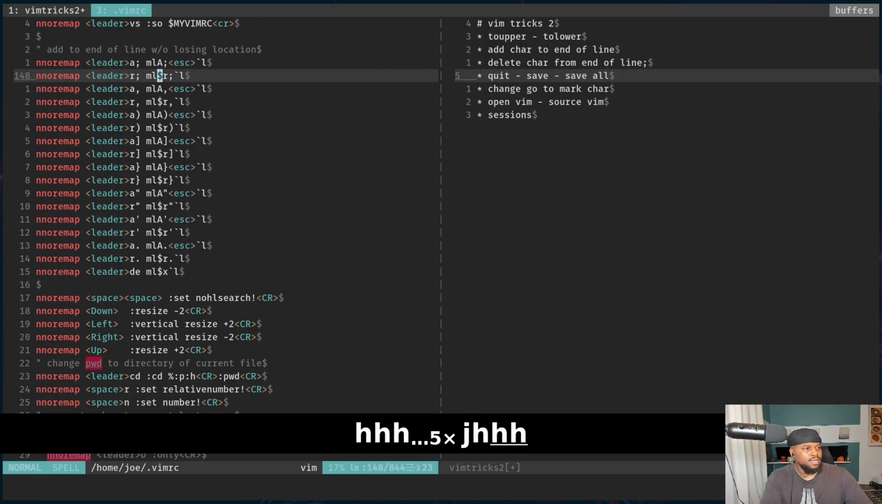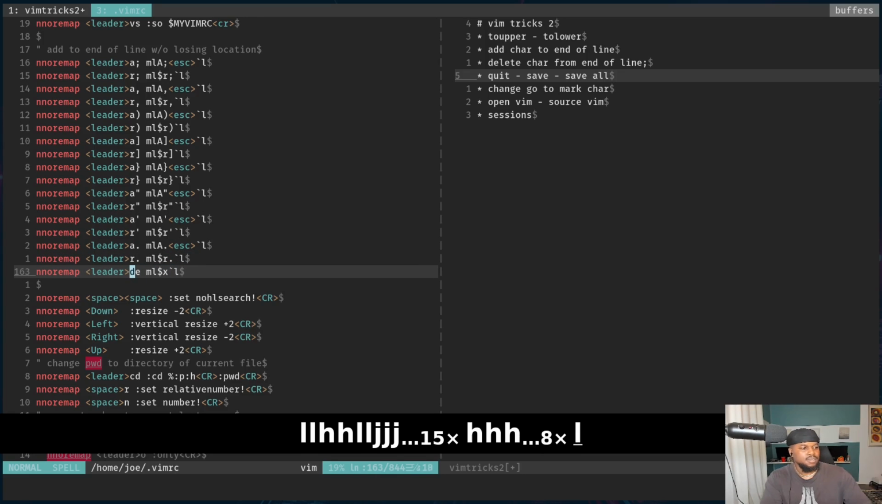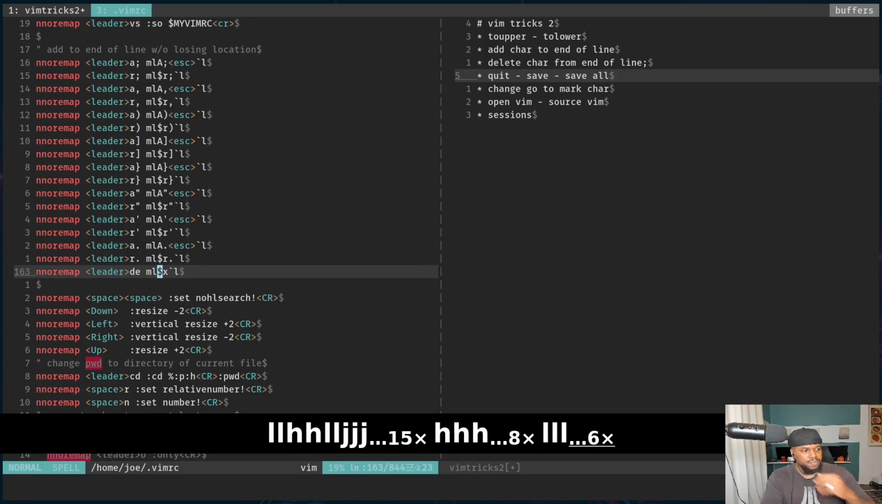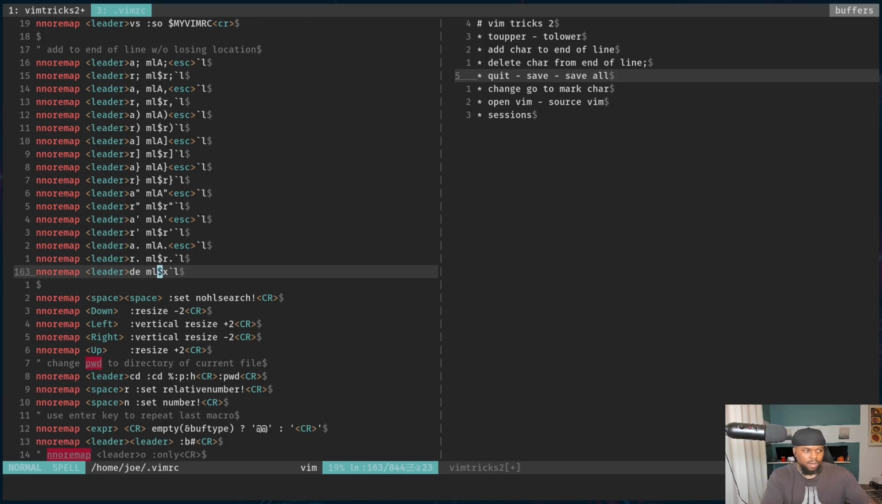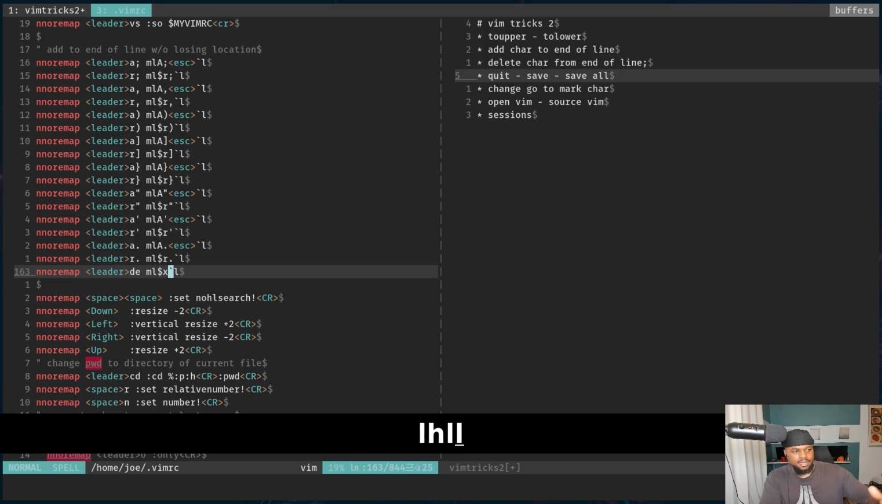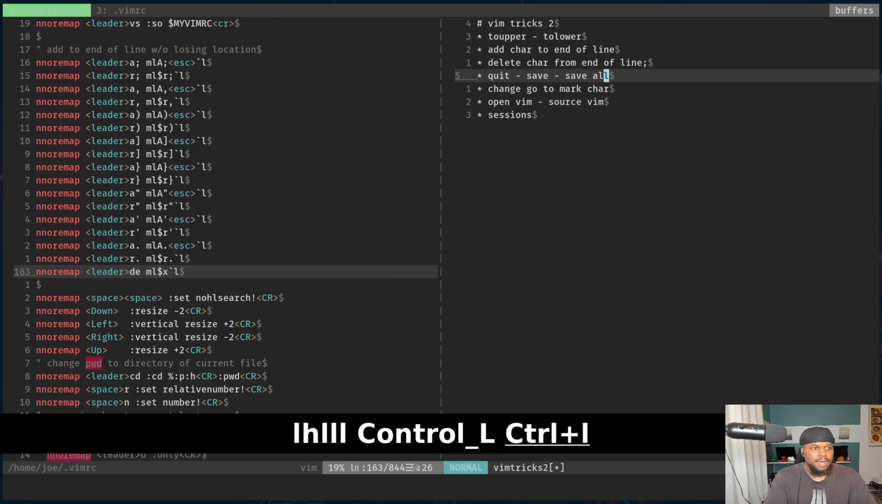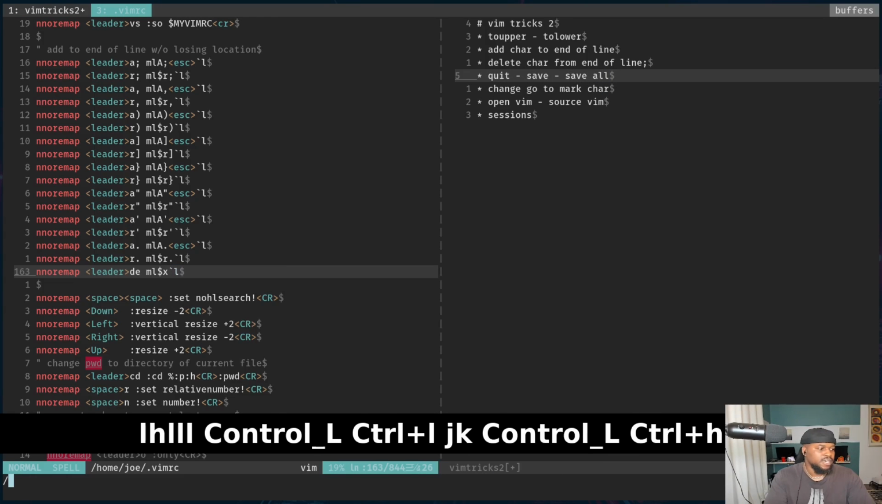To replace is similar. Mark L, then the $ sign to go to the end of the line, R is for replace, whatever character you want to replace. And then to delete at the end of the line, mark the character. You see I'm always using markers to go around. Go to the end of the line, X to delete, and then it takes you back to the marker. So that's that. And quick save and save all.